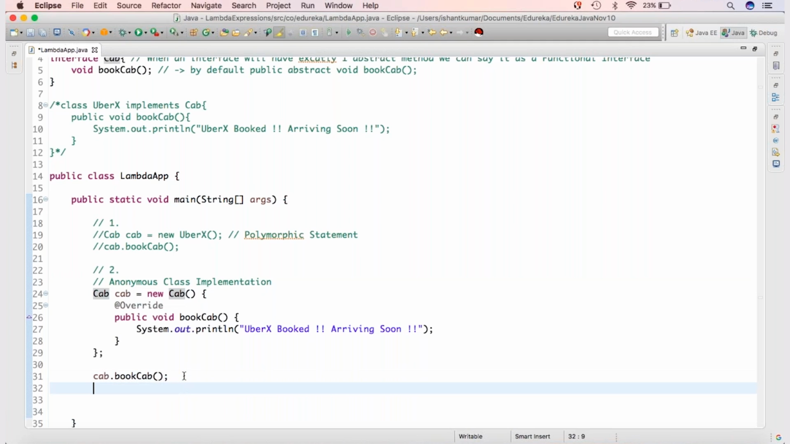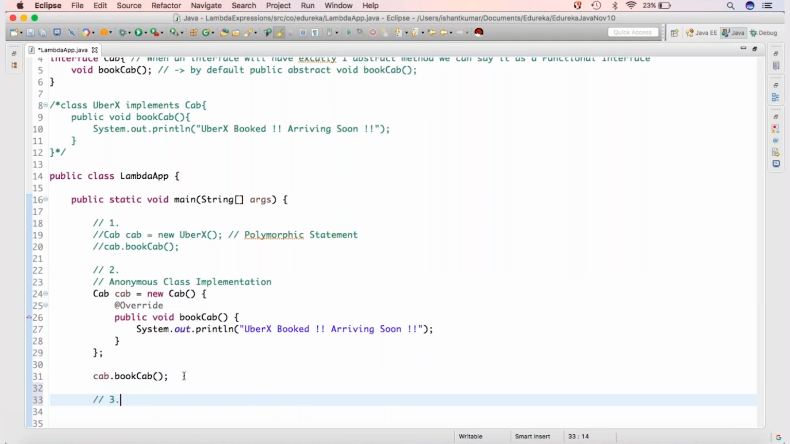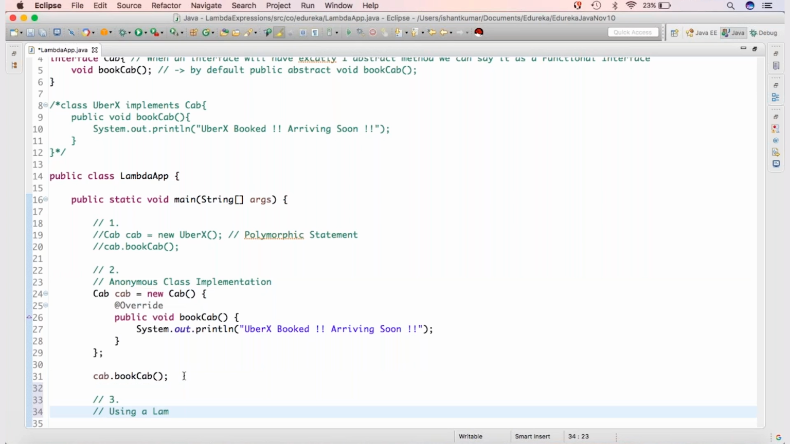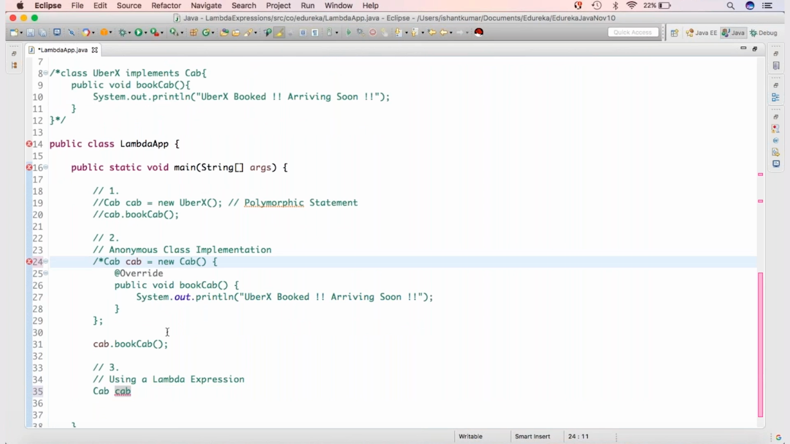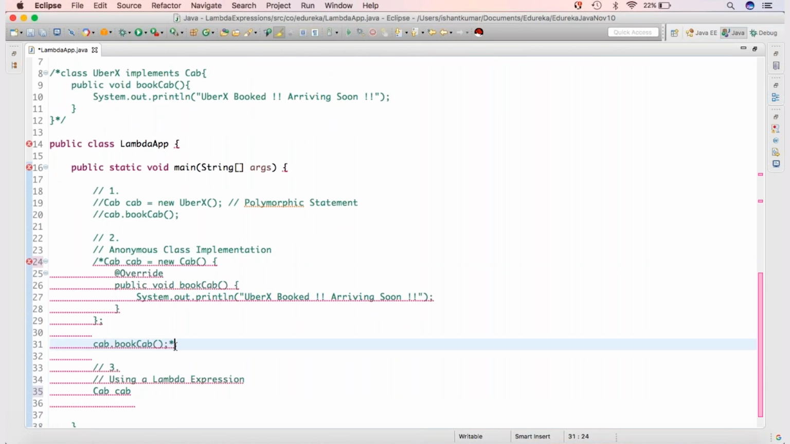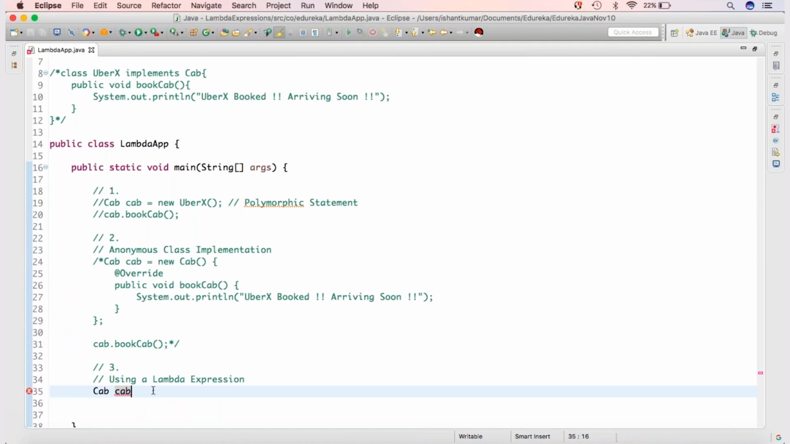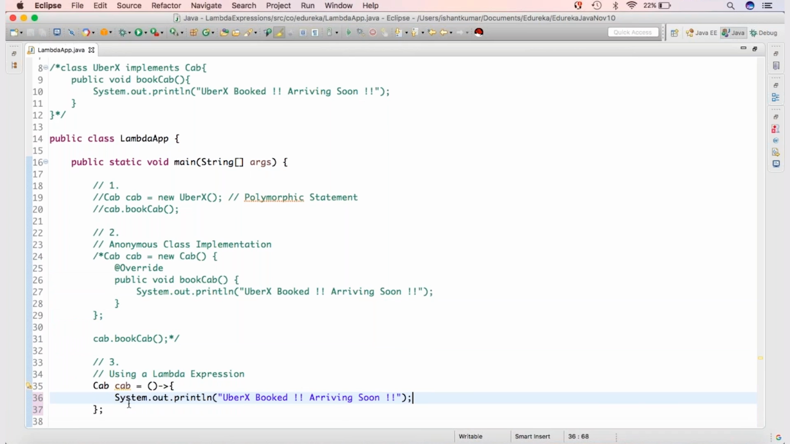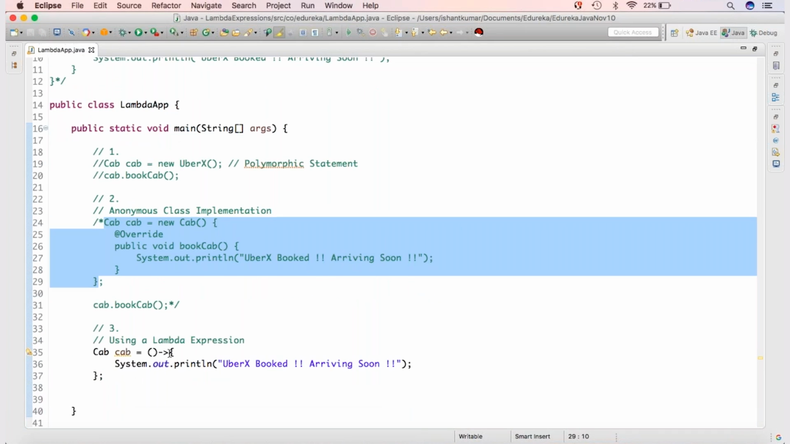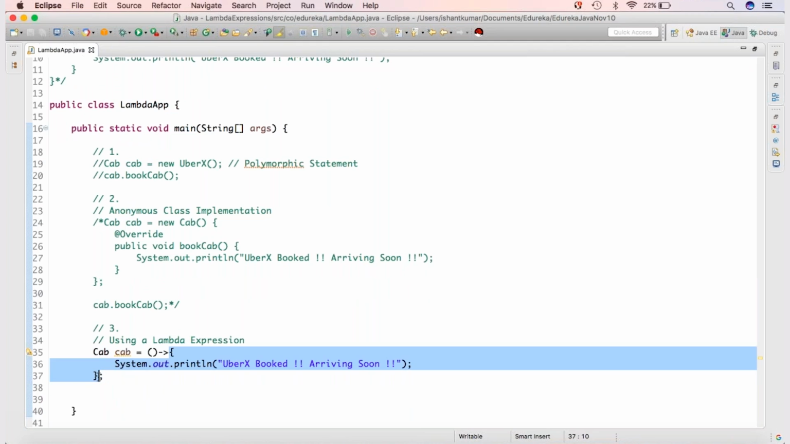Now in Java, rather than writing this anonymous class, in the 8th version Oracle has introduced Lambda expressions, right? So the third concept is using a Lambda expression. Let's see how we can write a Lambda. So for the Lambda expression, let's comment out this part. You say cab, assign, you put parentheses, then you put an arrow operator, and you simply finish off. So you see the same statement written as an anonymous class is now reduced in a much simpler approach.